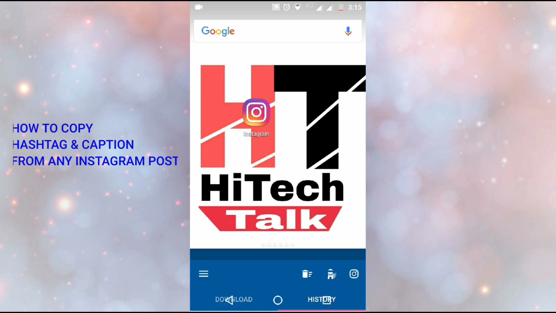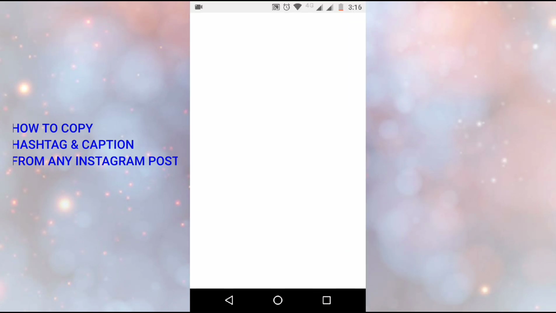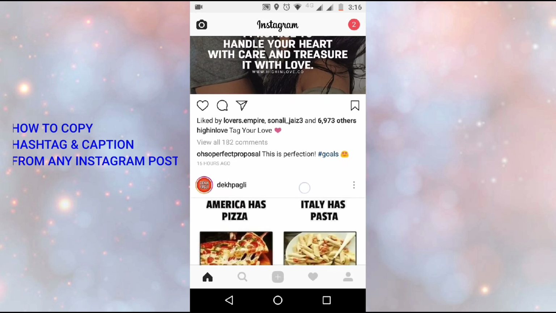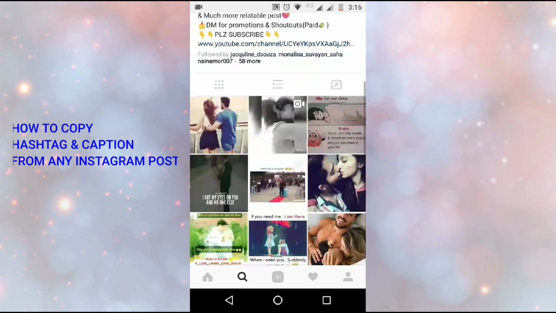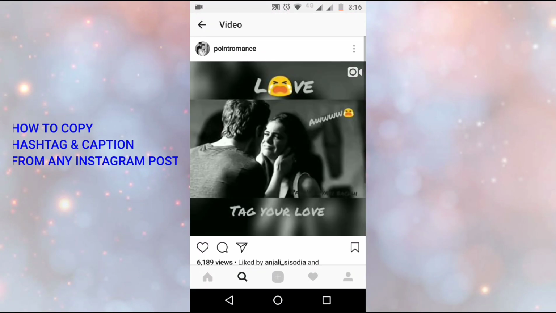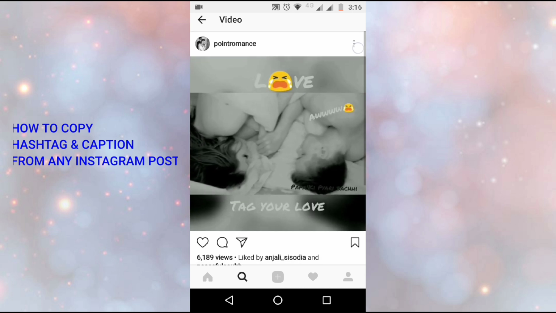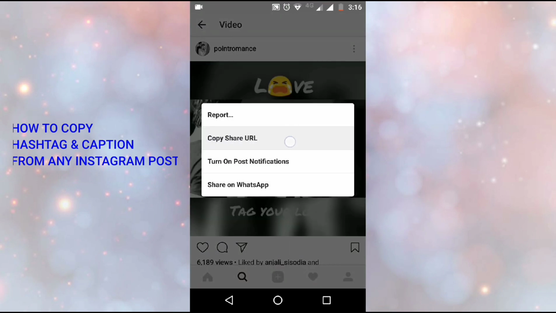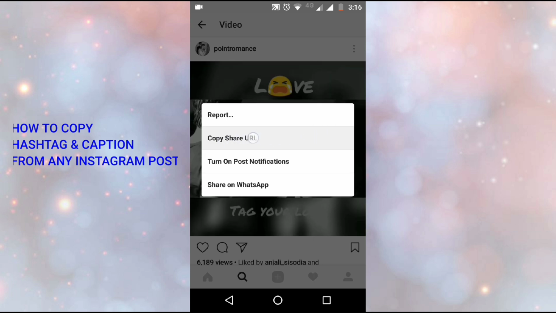Now just open your Instagram profile and open the post for which you want to copy the hashtag or URL. I will search for one profile, this one, and I will go for this post. As you know, to copy the URL, just tap on this three dot here and you will see the option here, copy shared URL. When you tap on this one, the URL of this post will be copied.